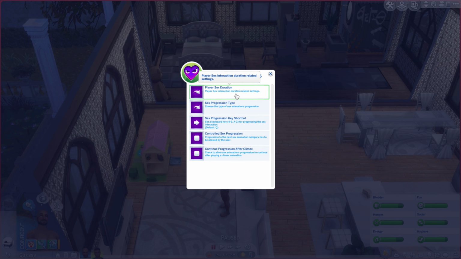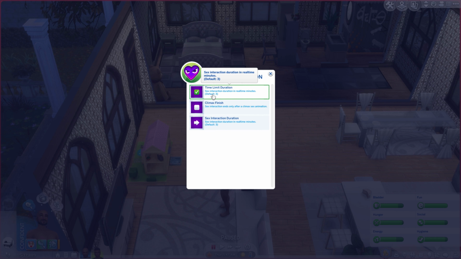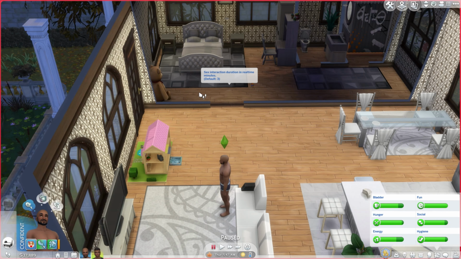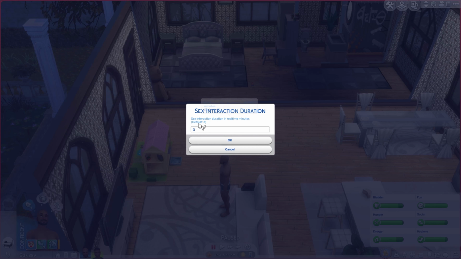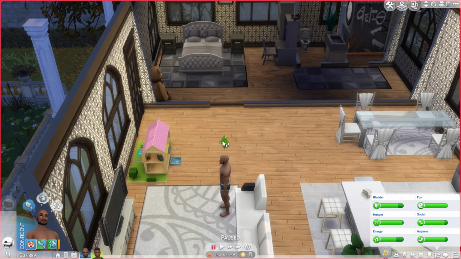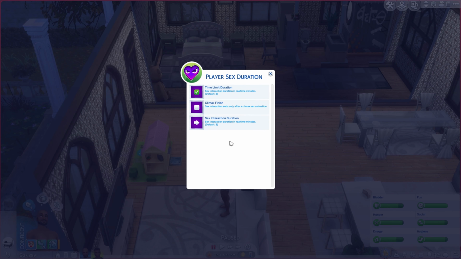So then the next thing we're going to go into is woohoo progression settings. And then the next thing we're going to go into is player woohoo duration. They obviously have some time when they're doing this interaction, and it seems like it's forever. So obviously you can't uncheck this, but you can go down to this little arrow and change the time, like the real time. I'm literally just gonna have it as 1 minute for my people because they don't need to be doing it more than that.